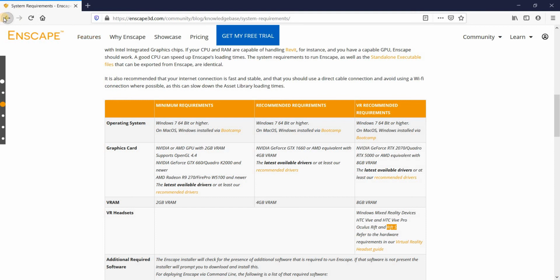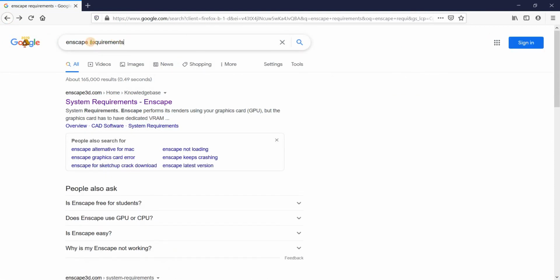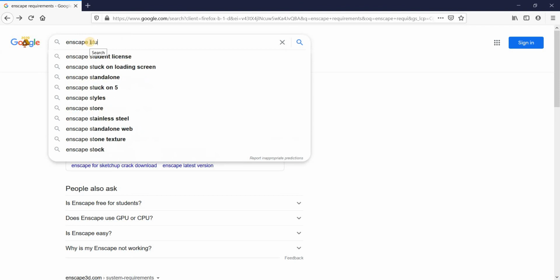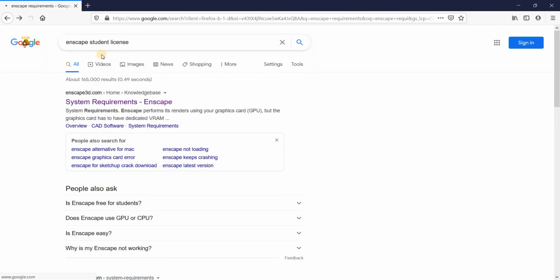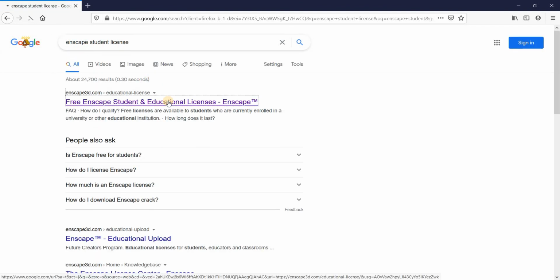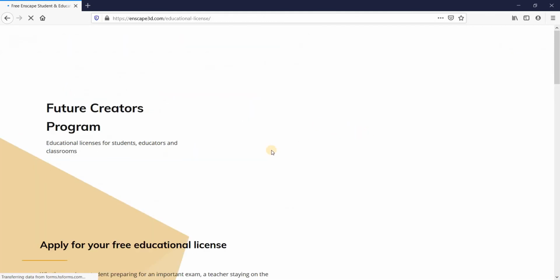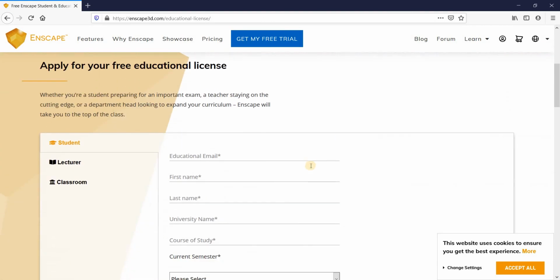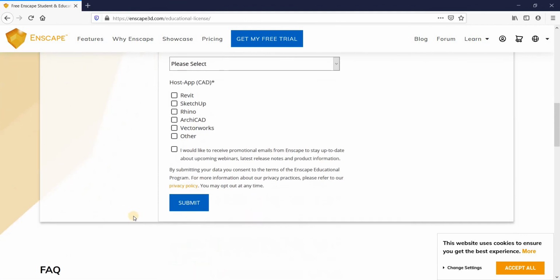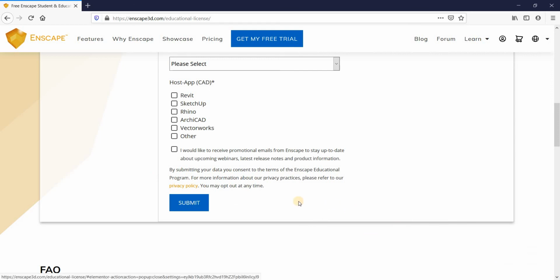The next thing that I want to talk about is obtaining a student license for Enscape. Now, Enscape provides student license for free for students, so that's a really good deal. And if you go here, if you search for student license, you can go to this page and just fill this up and submit it to Enscape, and they'll get back to you. Sometimes they get back to you right away. Sometimes it might take a week or so. If they don't reply, just remind them of your request, and they'll probably get back to you as soon as possible.